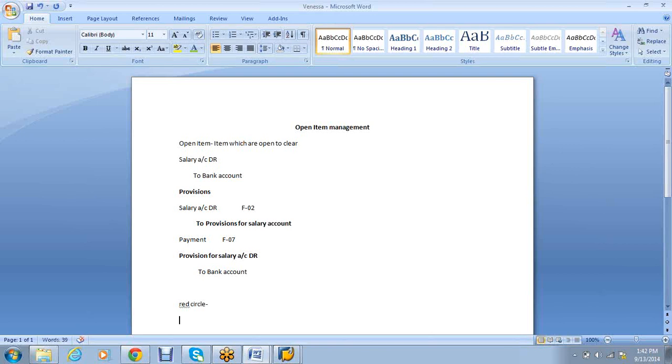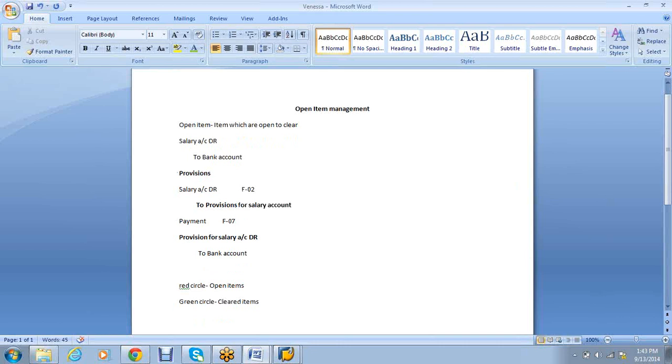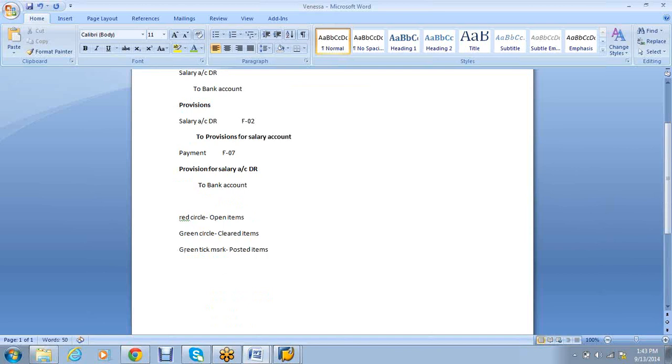Okay. Next is your green circle. That tells about it: red circle is open items, green circle is your cleared items. Then your green tick mark, that is your posted items. Okay. Now coming to the configuration. First, create provision for salary account.